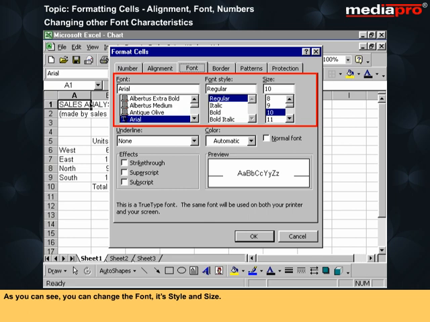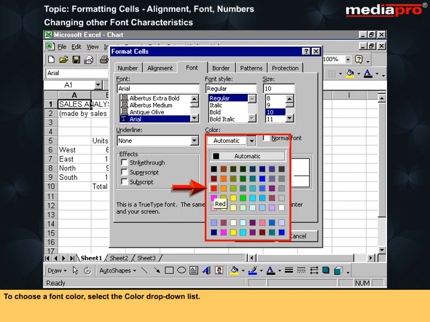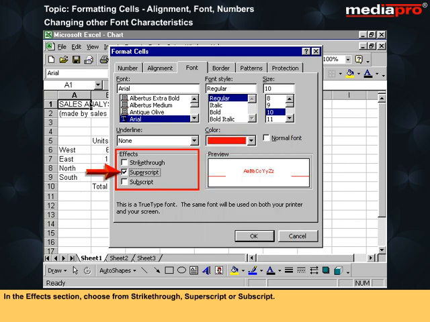As you can see, you can change the font, its style and size. In the Underline section, you can select the type of underline required from the drop-down list or select None to remove underlining. To choose a font color, select the Color drop-down list. In the Effects section, choose from Strike Through, Superscript or Subscript.